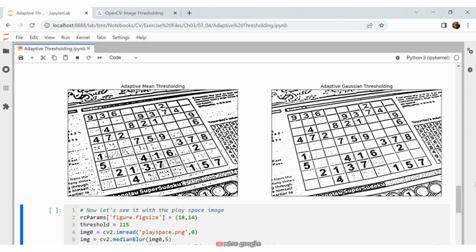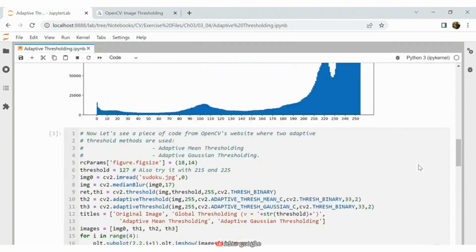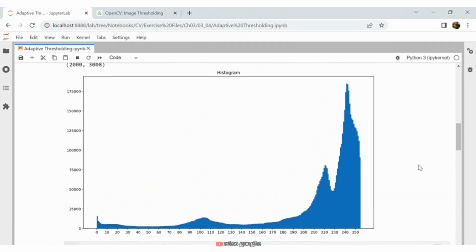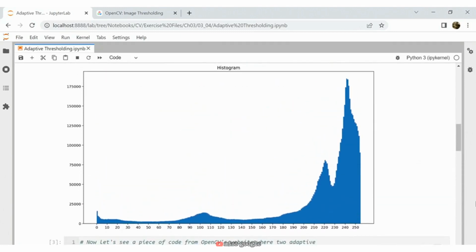Now let's go back to the histogram. In an effort to get a better global threshold, you may want to rerun the next cell with different thresholds. Two I found interesting are 215 and 225. So go ahead and try those thresholds.